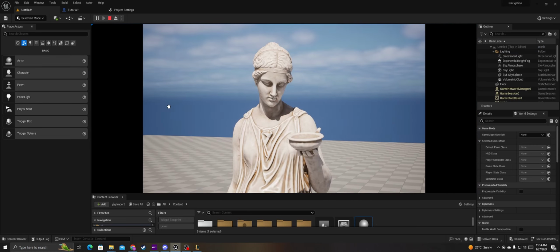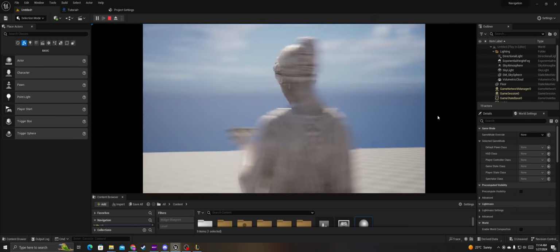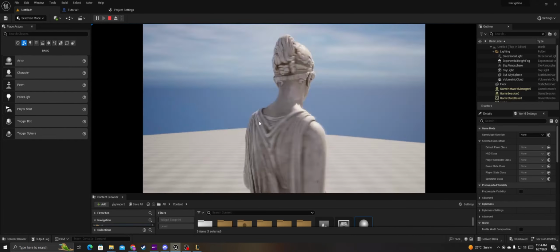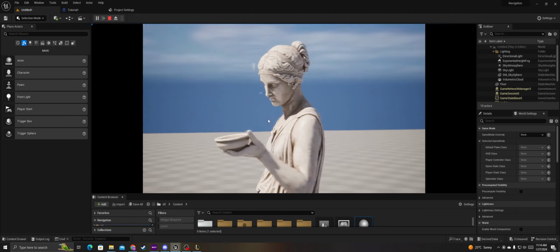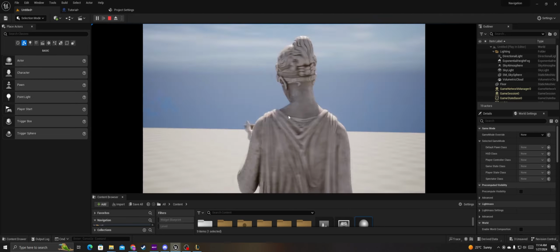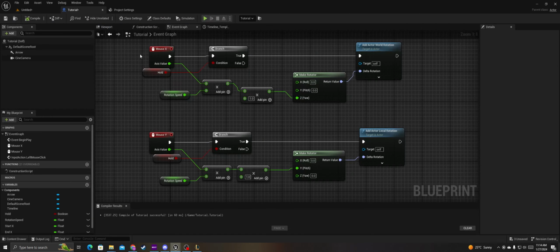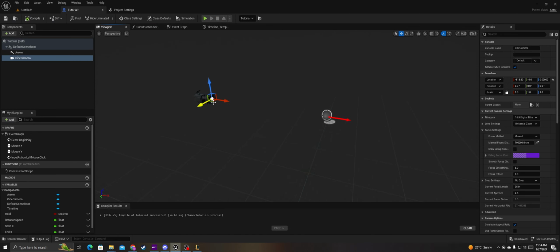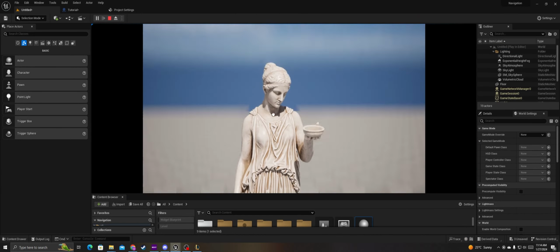Now you can see that the rotation is exactly on the same side that I am rotating my mouse. If we go fast, it rotates fast. If we go slow, it rotates slow. You can drag it a bit further. All right.